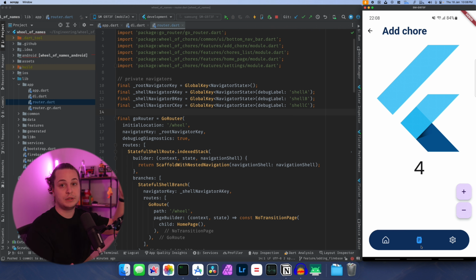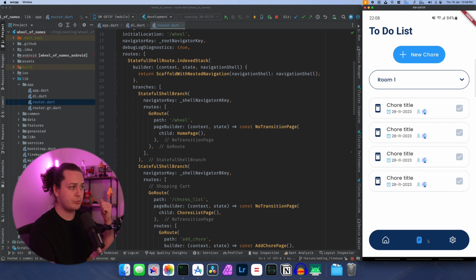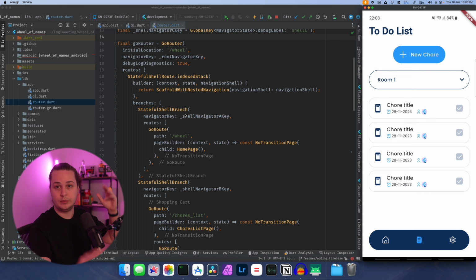That's why I wanted to use this fancy router, Go router with nested navigation. As you can see here, it's shell navigation that I implemented based on a tutorial that I liked. So yeah. Also, if you press here again, you just go back. It's literally just going to the root of the branch.